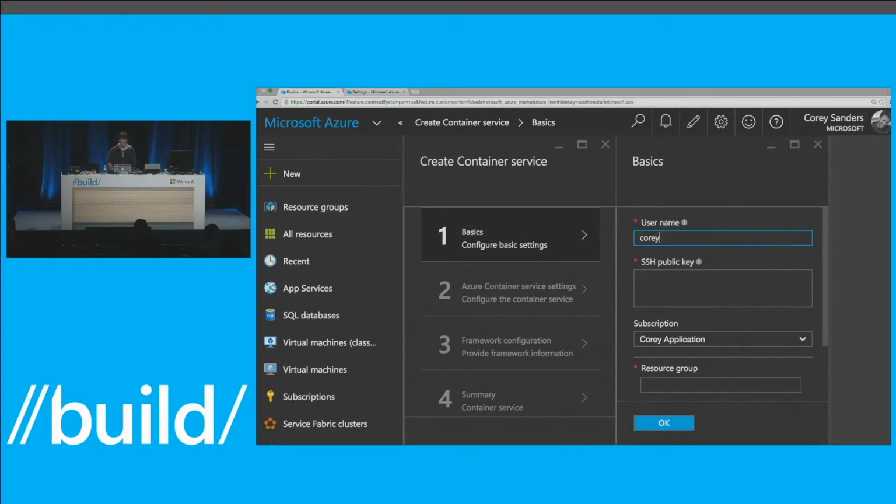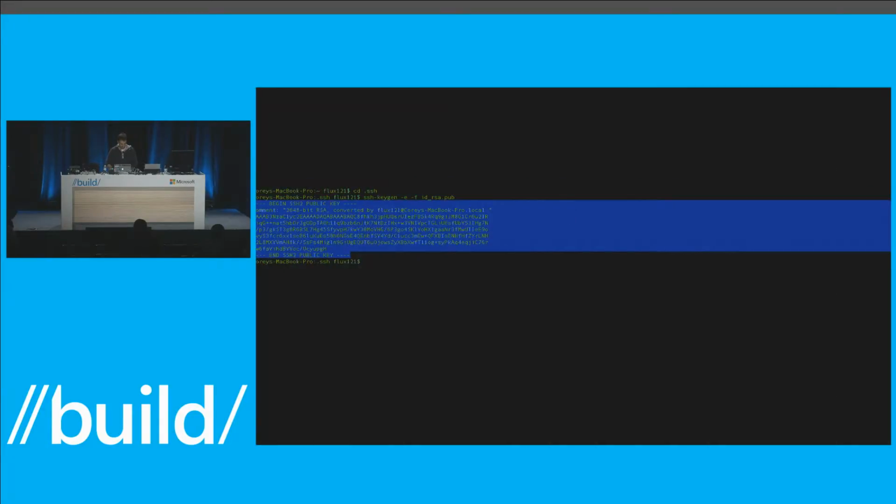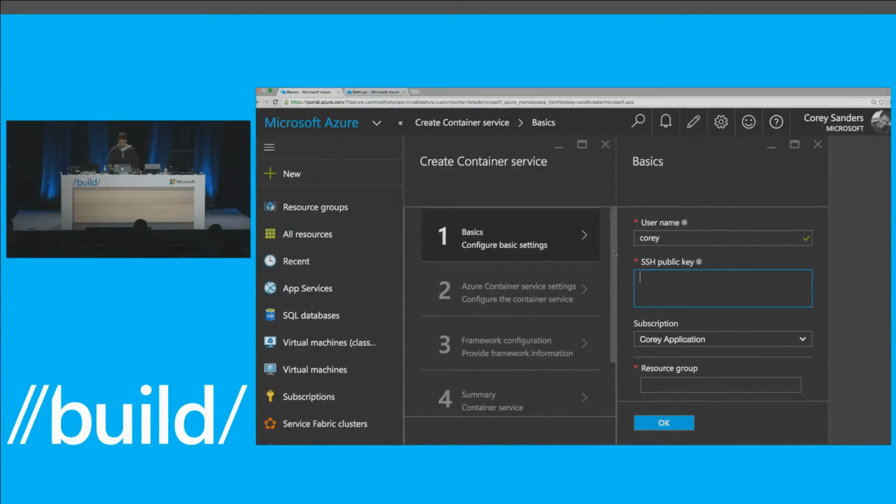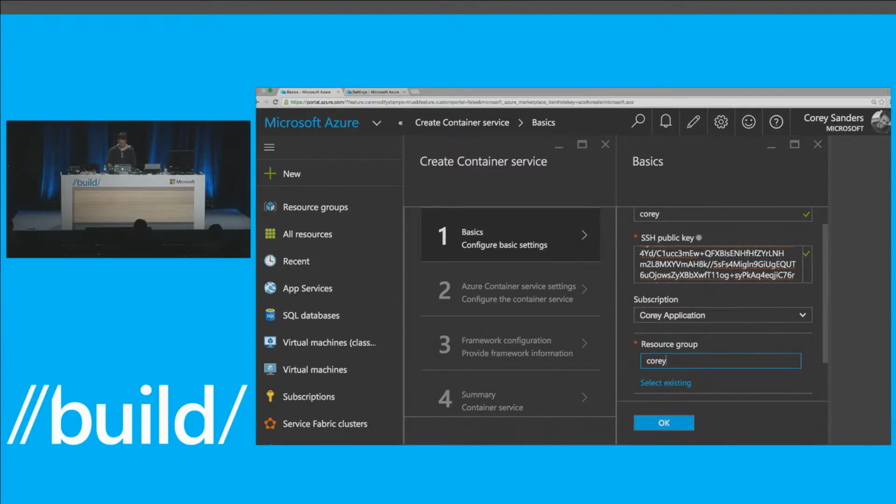And so again, username. Now you do need an SSH public key. So we don't do password here. It is only Linux boxes. I have created one ahead of time so that it would be fast. And it doesn't let you cheat. It actually knows an SSH key, so. OK. And I can deploy this.